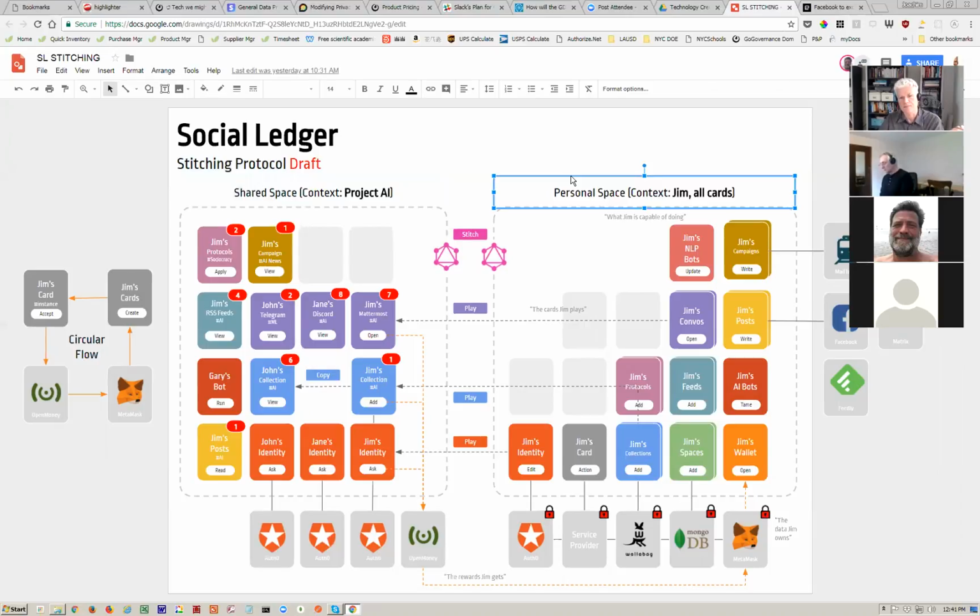Adjacent to that is what I call the personal space. This is the context of an individual, say Jim here, and this is a space where Jim is collecting his cards. These are his, and he owns these cards. So the concept of ownership is very important here. Along with that notion of ownership of cards, Jim came up with that line here last time. I find that fascinating, what Jim is capable of doing. Let's keep that in mind for a second, because that is how you actually play in this environment.